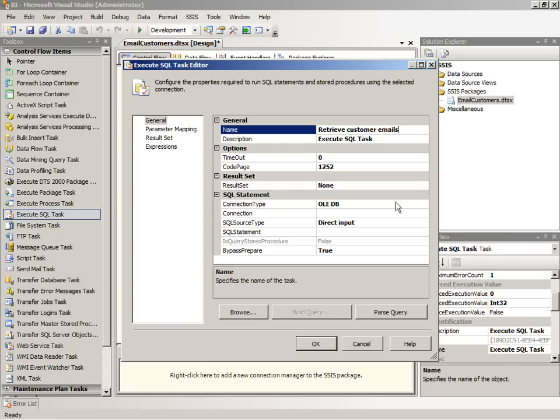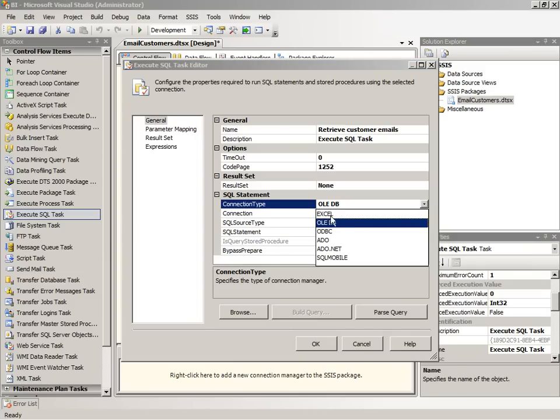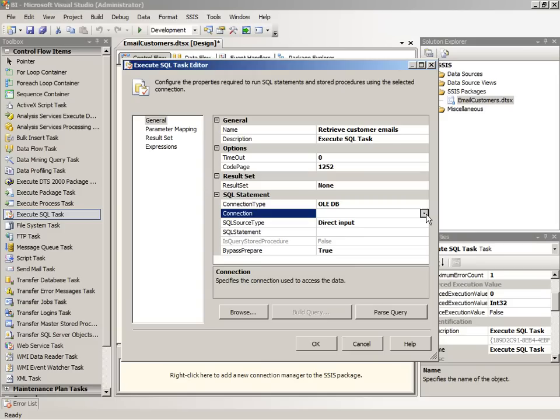And next we need to specify a connection type. The default is OLEDB, which is what we'll be using. But you can see that there are other types, Excel, ODBC, and so forth. And we have no connections created yet in our package, so we can go ahead and create one here on the fly. Just by clicking in the box, and then a little drop down will appear prompting us to create a new connection.